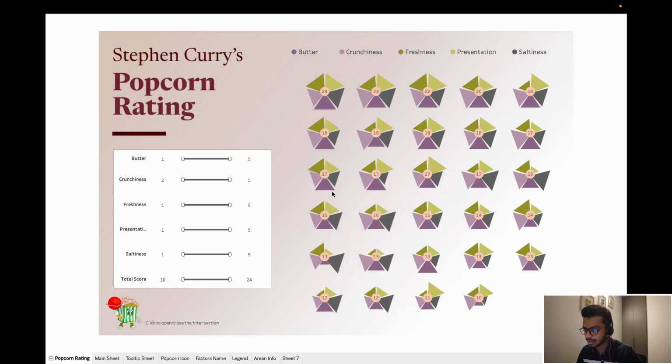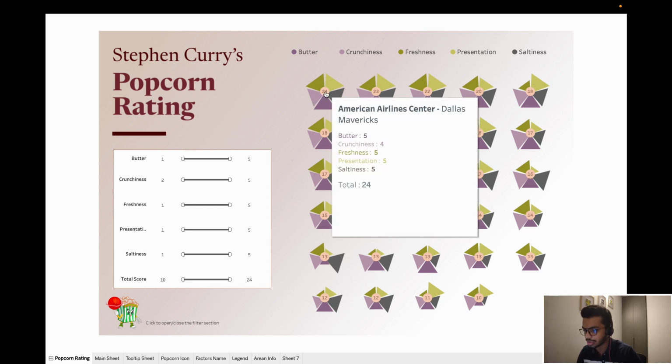You see some of the sizes are big, some of the triangular shapes, or I must say the parts of this pentagon, are small. The reason is that this size depends on how much that particular arena has been rated by Stephen Curry in that particular category. Let's say this color is freshness. Freshness is relatively higher, the size is bigger compared to, let's say, crunchiness. If I hover on this, I see that freshness got 5 and crunchiness got 4, and as a result there is a relative difference between the sizes of the parts of the pentagons.